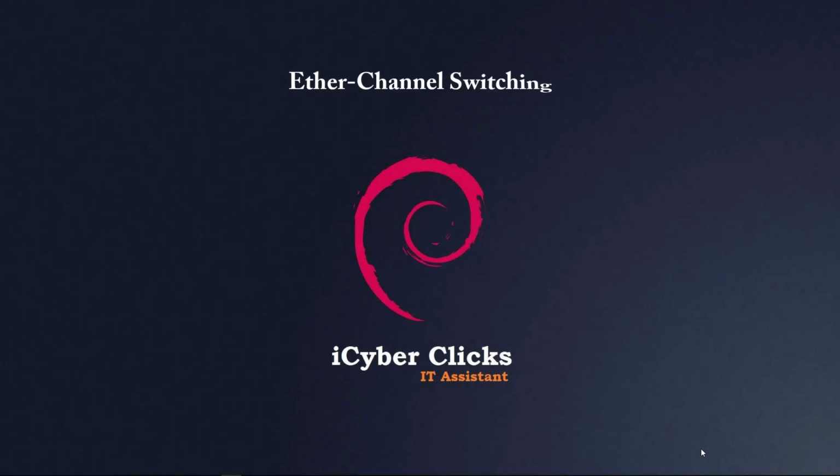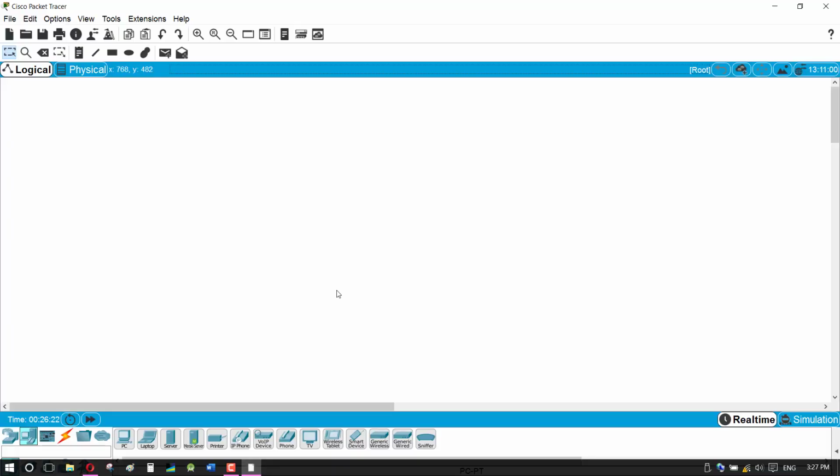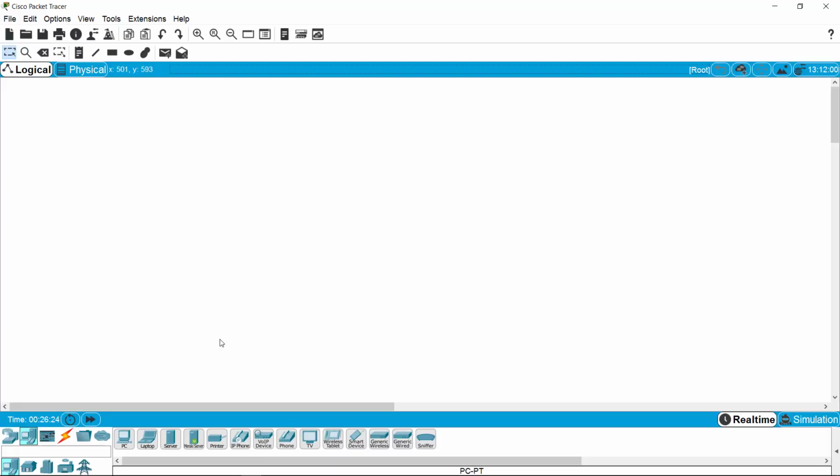Hello everyone, hope you're doing fine. Today's topic is EtherChannel. EtherChannel is a port link aggregation technology used primarily on Cisco switches. It allows grouping of several physical Ethernet links to create one logical Ethernet link for the purpose of providing fault tolerance and high-speed links between switches, routers and servers.